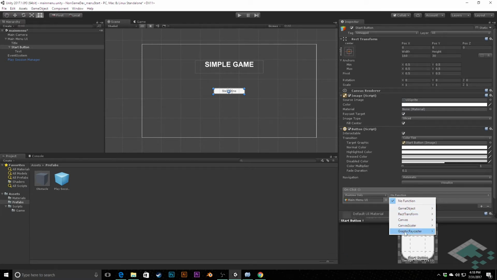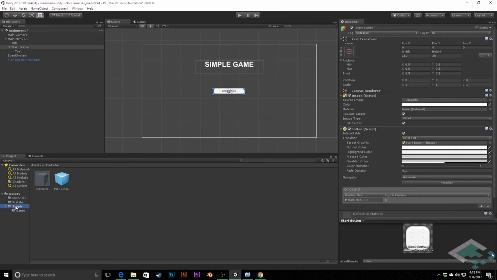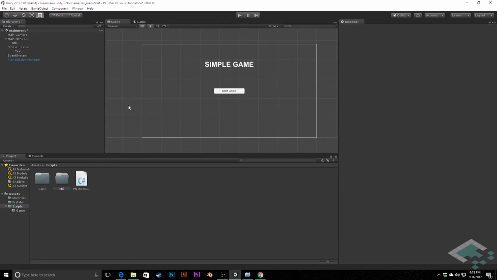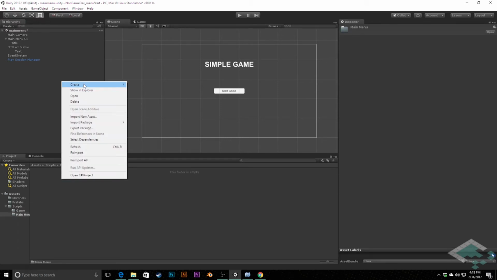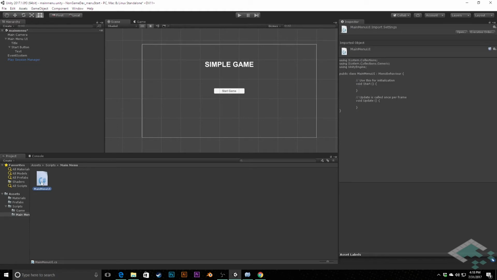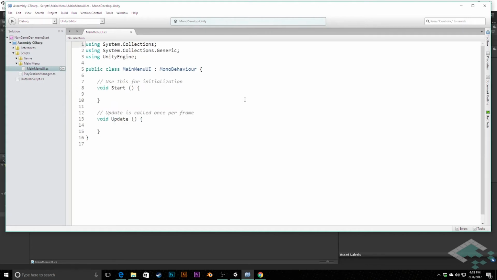Now we don't actually have the method yet because we don't have any custom scripts on here, so we're going to add one to our assets. So we're going to go into scripts, and we'll create a main menu folder, and inside of there I'm going to create a main menu UI script. I'm going to open this up in MonoDevelop. We'll zoom in a little bit here.